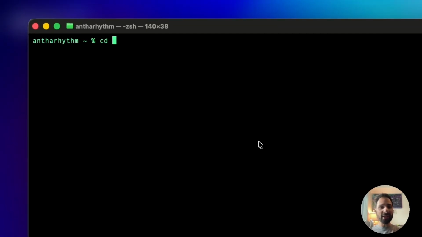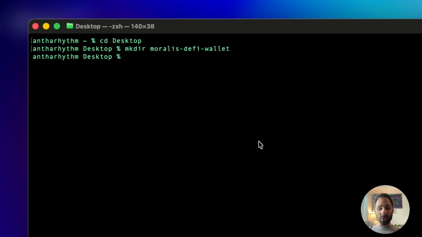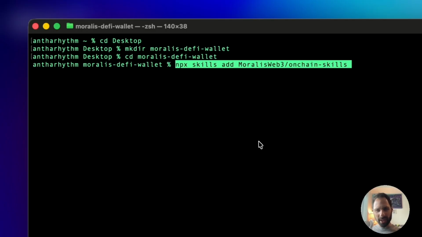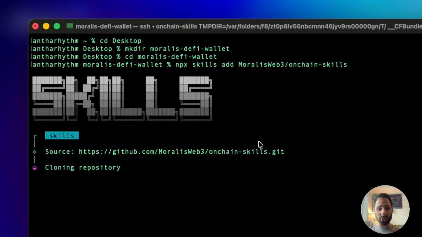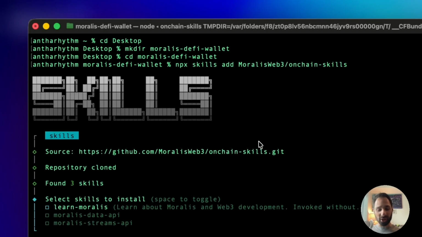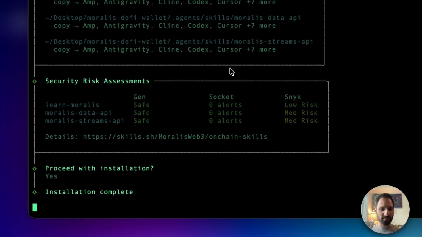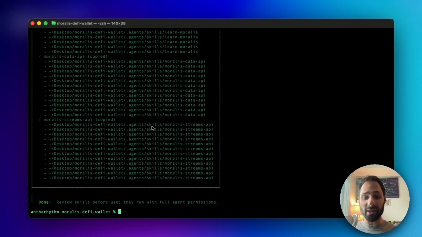Let's get started. All right, the first step is we open up a terminal and then we navigate to our desktop. On our desktop, we create a folder and we call it Moralis DeFi Wallet. And then we go into this folder, we run this command, and this is the Moralis Onchain Skills GitHub repository. What this allows us to do is it allows essentially LLMs like Claude and Codex to really understand how to use the Moralis APIs. So in this case, we're using the DeFi API. So we want to select all three of these because we can use more in the future. Claude Code, project, install.